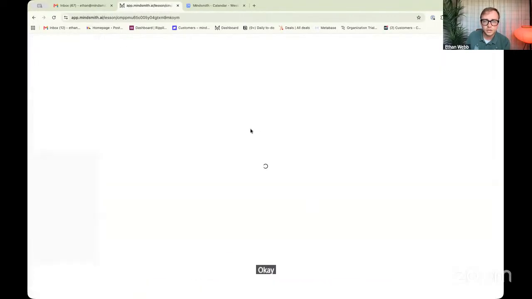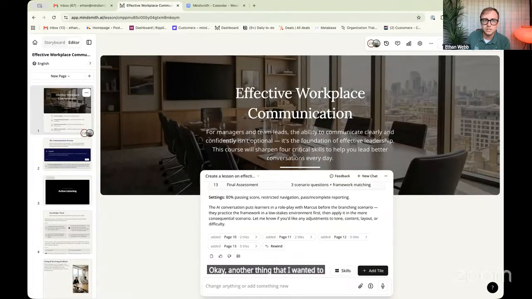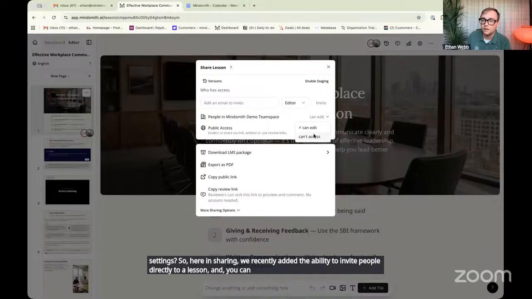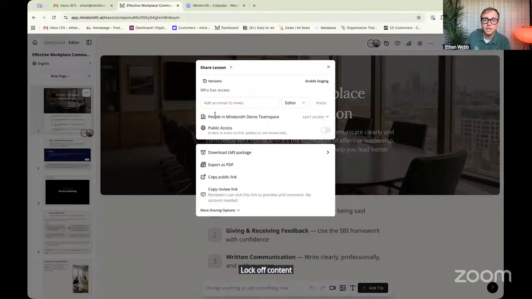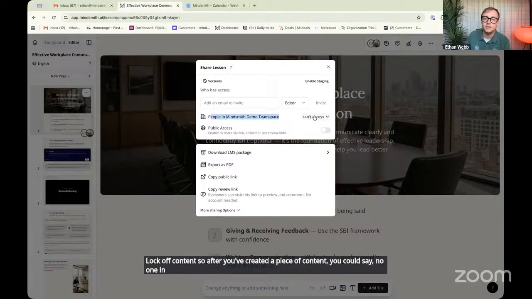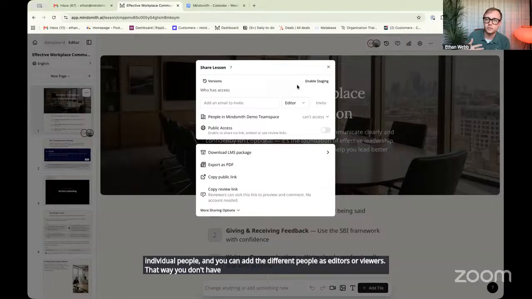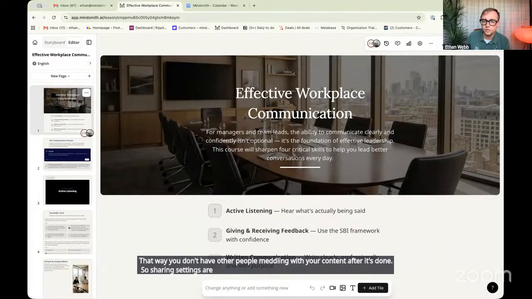Okay, another thing that I wanted to shout out were these sharing settings. So here in sharing, we recently added the ability to invite people directly to a lesson, and you can lock off content. So after you've created a piece of content, you could say, no one in my team space can have access to this content except for these individual people. And you can add the different people as editors or viewers. That way you don't have other people meddling with your content after it's done. So sharing settings are also very helpful.